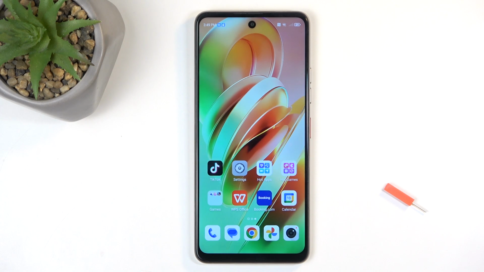Welcome, in front of me is the ZTE Nubia Music, and today I will show you how you can enable and also set up your portable hotspot.